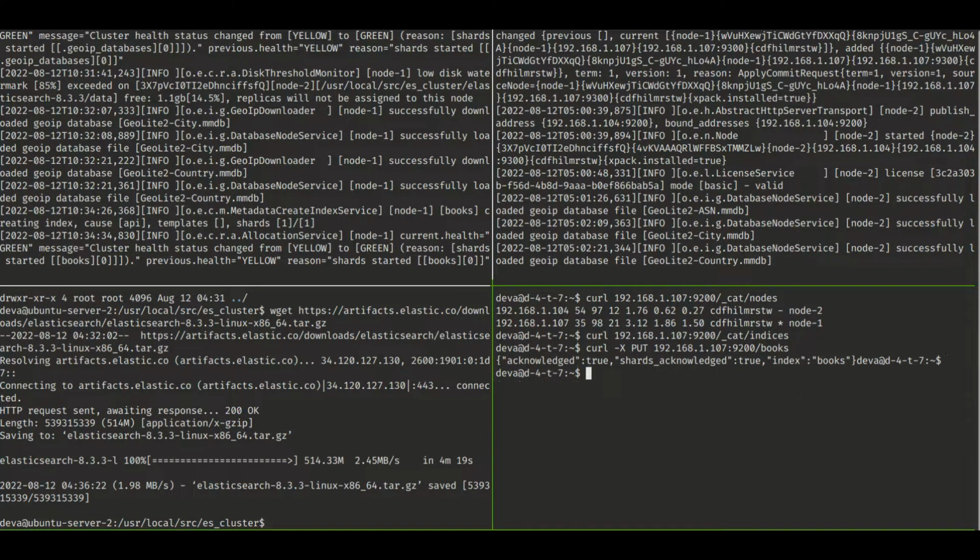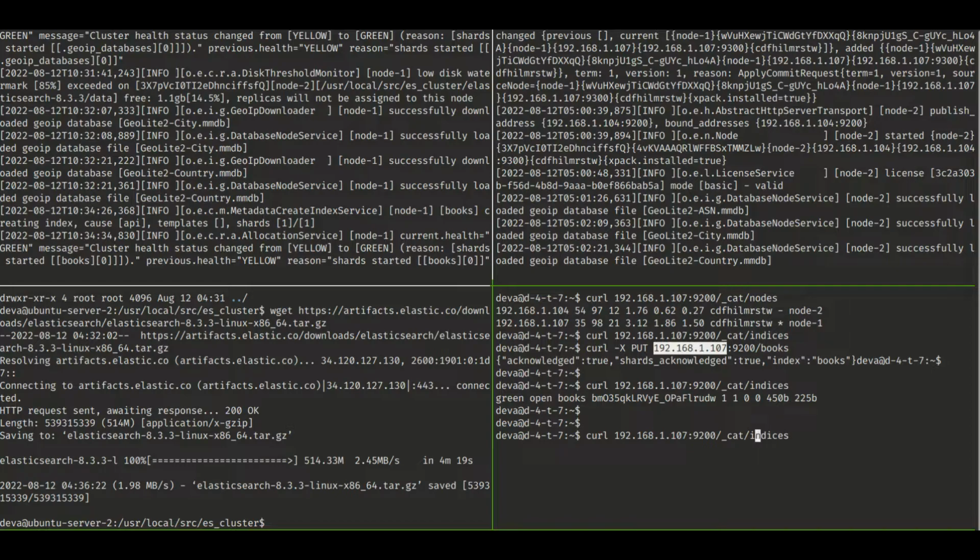Okay, so if I do cat indices now, you will be able to see that one index is showing. So books, it is there. And I have created this index at node 107. If you do cat indices at 104, you will be able to see that. Here also you can see similar information.